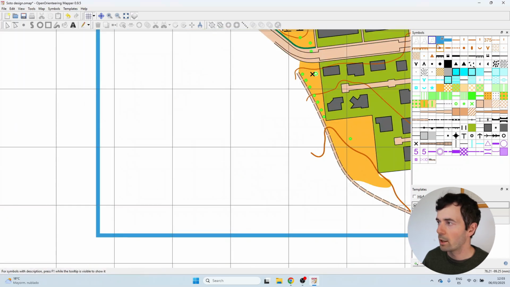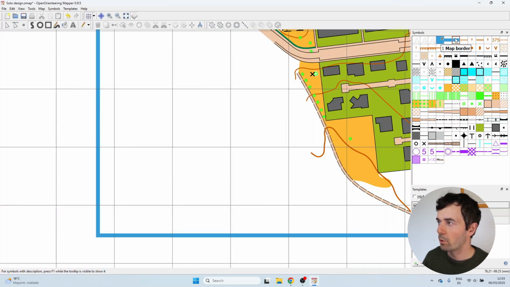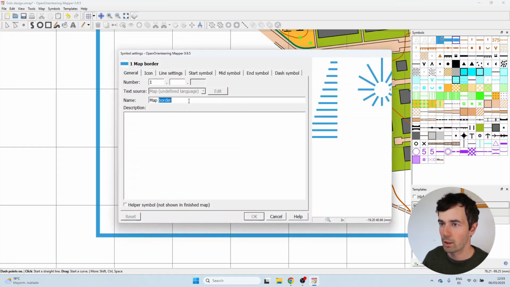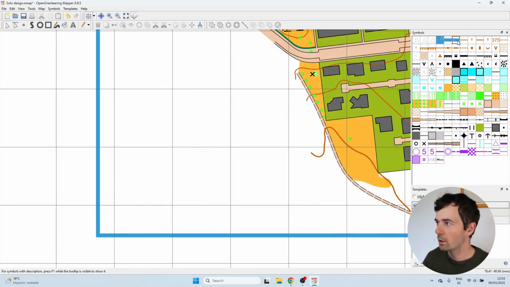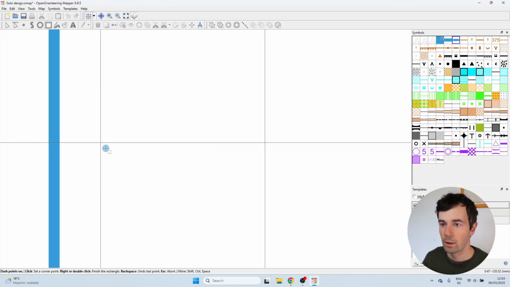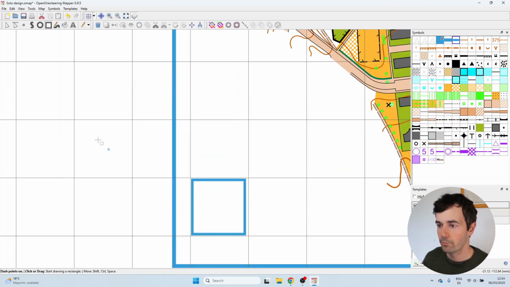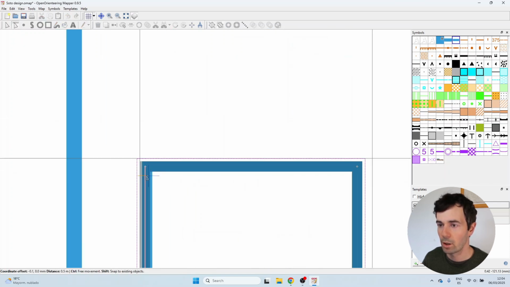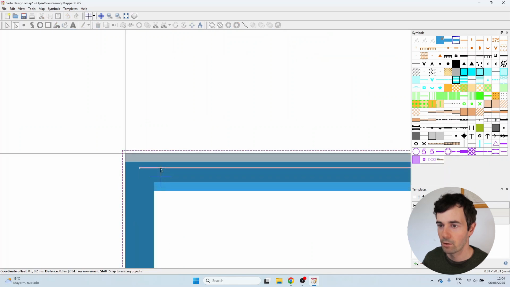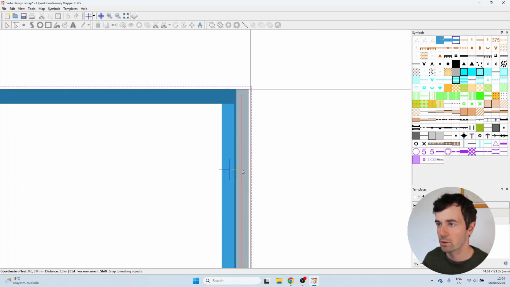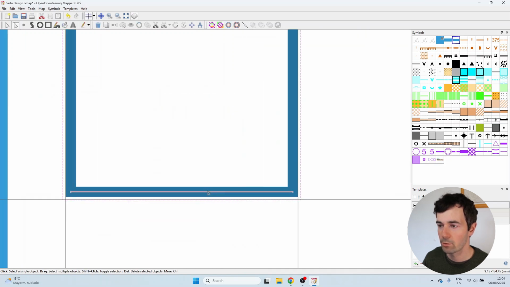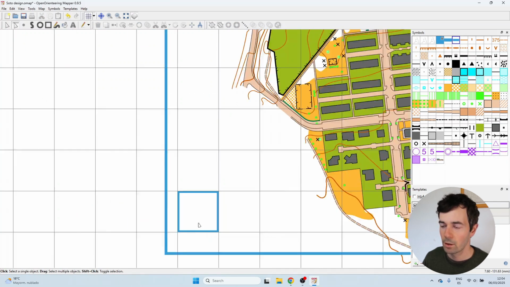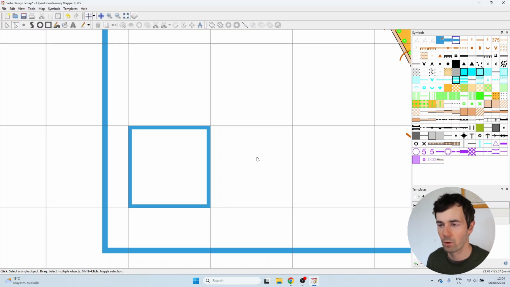Okay, so I am just going to duplicate my map border and we'll just call it map line. And I just want to scale that down a little bit. And then we're going to draw a box matching up with my grid. So this box is going to be 1.5 centimeters times 1.5 centimeters. Okay, so I have a square here, but I don't want an exact square. I want to round the corner slightly. I think it looks a little bit better.